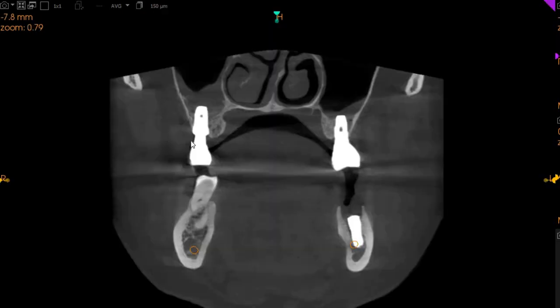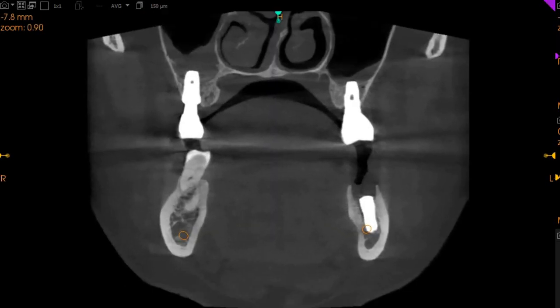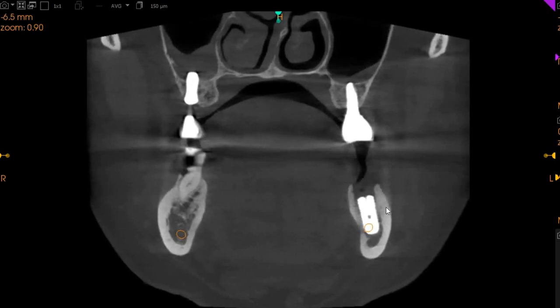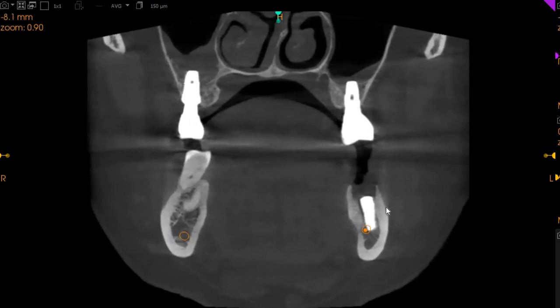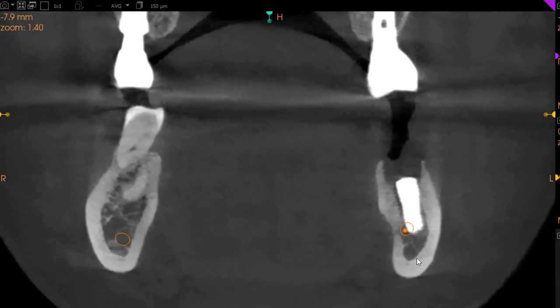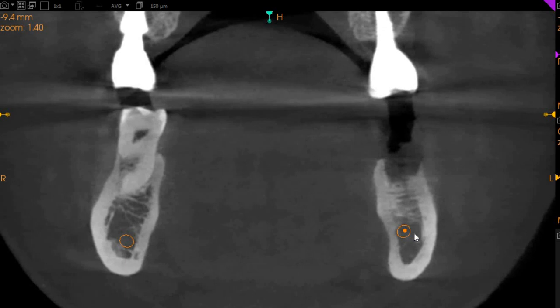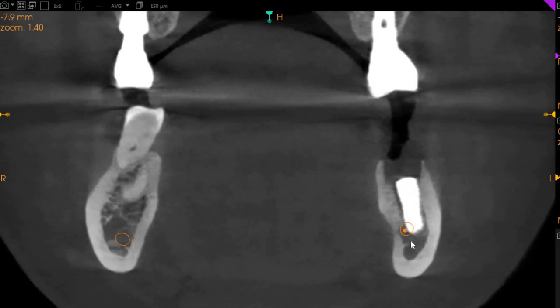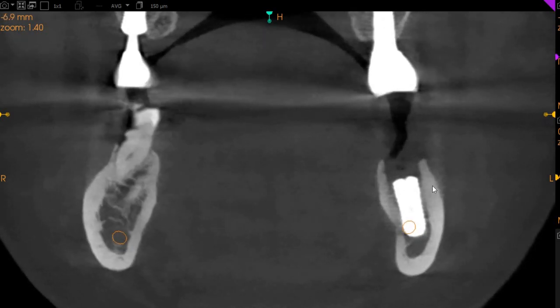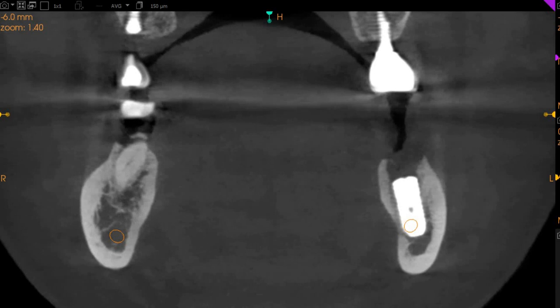This is the coronal view, or the front to back view. Here also you will be able to appreciate that the lower left implant is placed quite deep and is definitely entering into the inferior alveolar nerve canal. We can zoom in further right here, and there you will be able to see that this is where the canal is, and then this is where the implant comes in and compresses the nerve canal quite significantly.